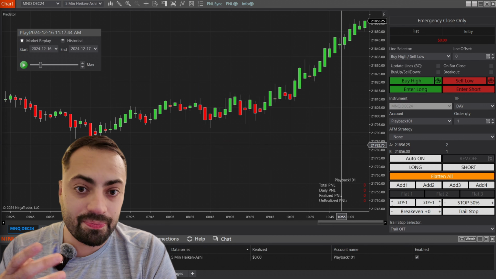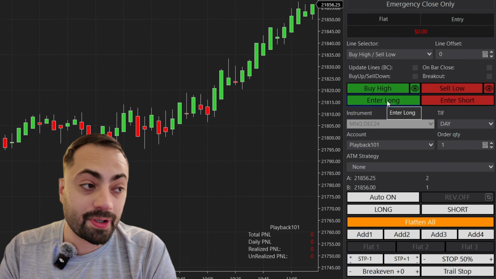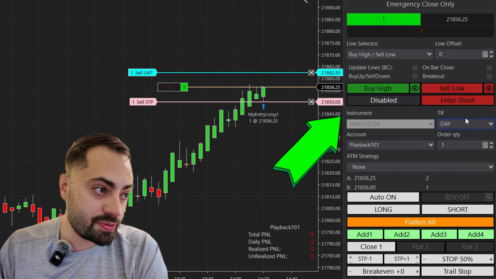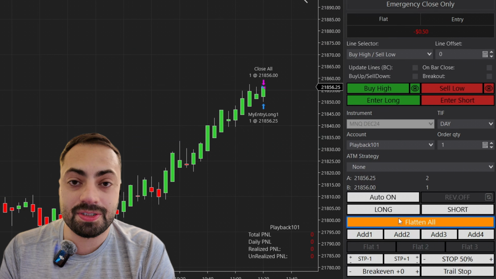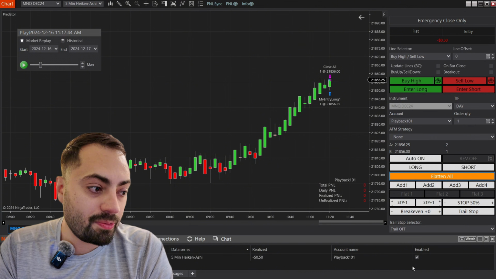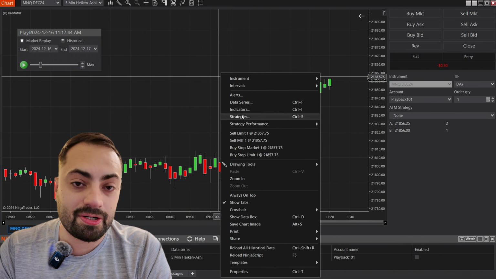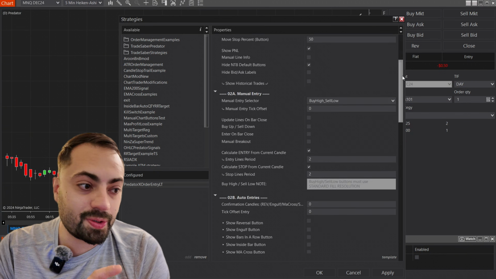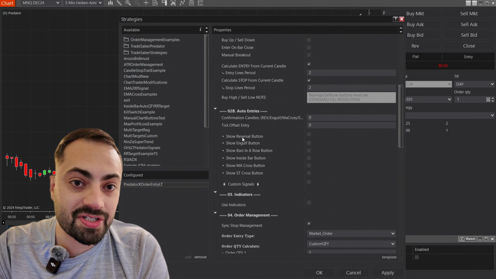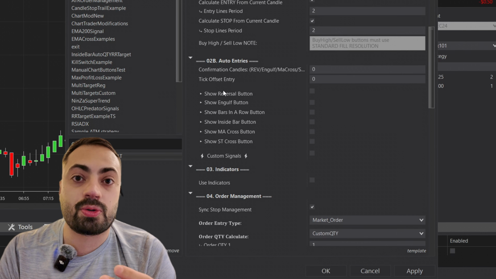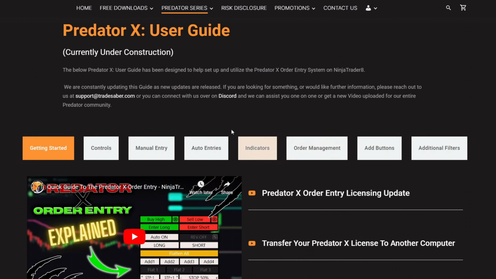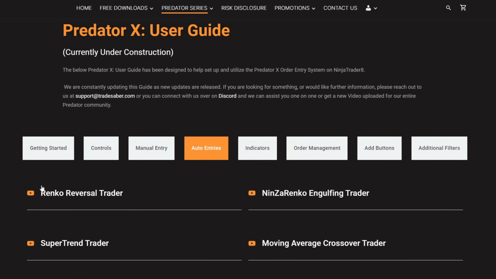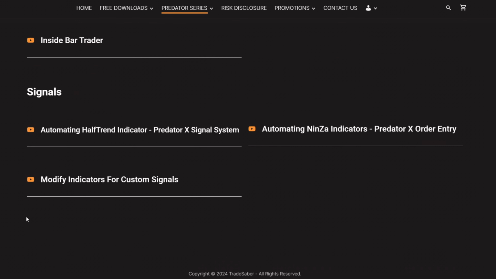But for a quick summary, you can use the Predator to either enter manual orders using these buttons up here, or if you've seen one of my other videos where you want an automatic entry, we will have to go into the Predator properties and we scroll down to our O2B auto entry section. And this is where we can select any sort of auto entry we want to submit. And make sure you guys check out the Predator guide. Link is going to be down below. I have videos on how all of these work and how they can be configured to your needs.